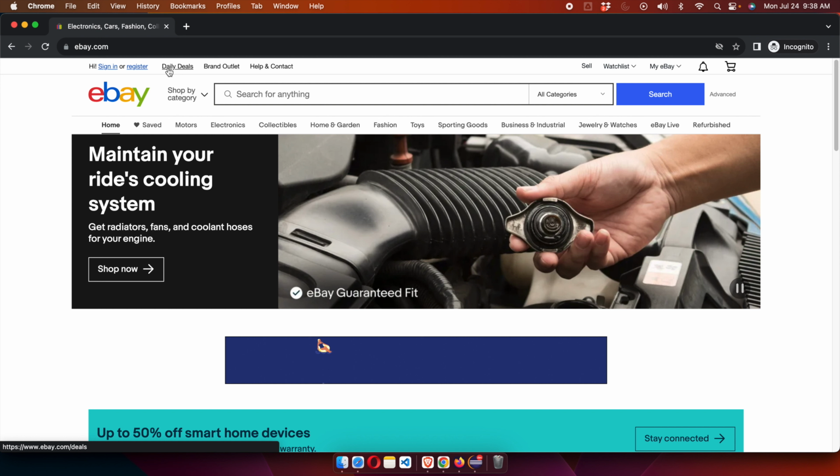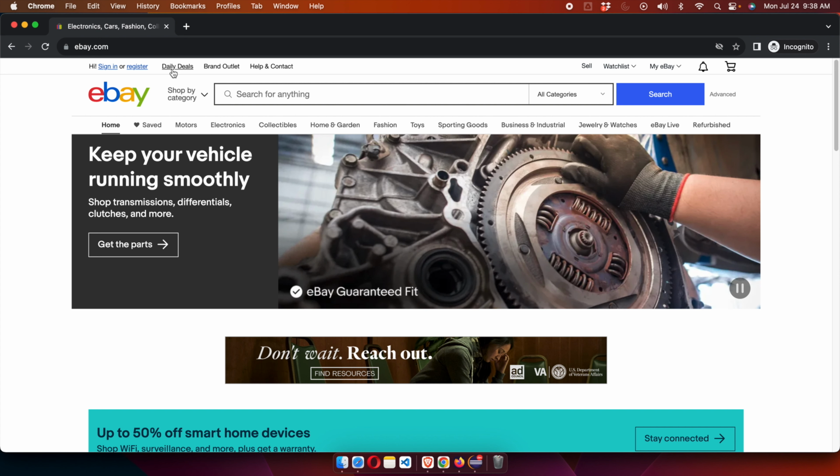Now the question is how we can understand whether this text is a link text or not. We can easily identify those by applying the inspect technique. We can inspect any element by right clicking and then choosing the inspect option. Let's check whether this daily deals text is a link text or not by inspecting.